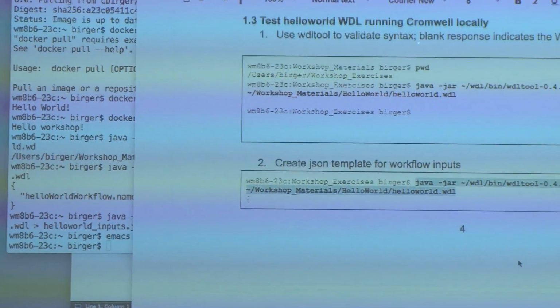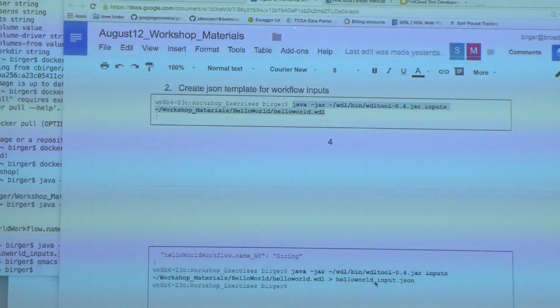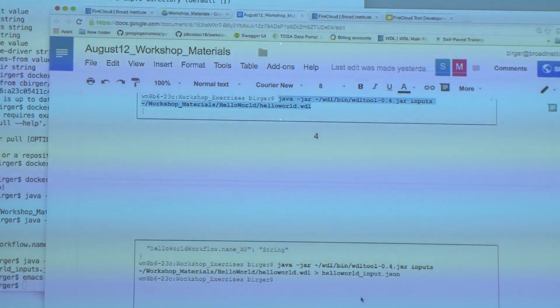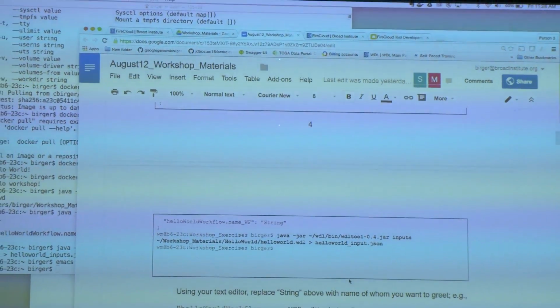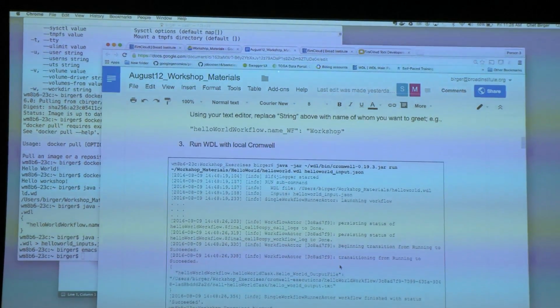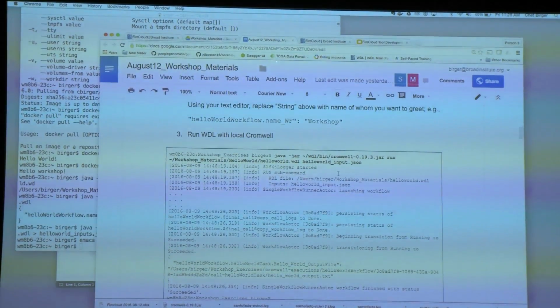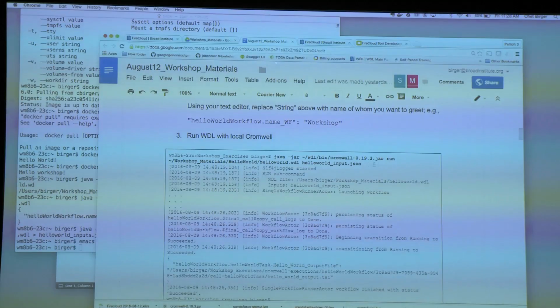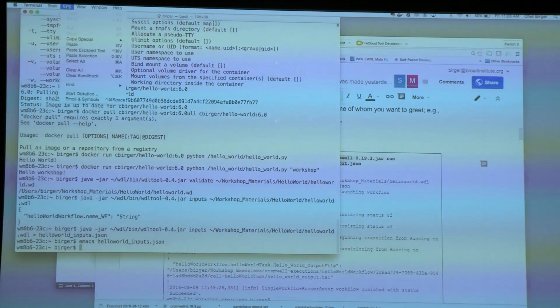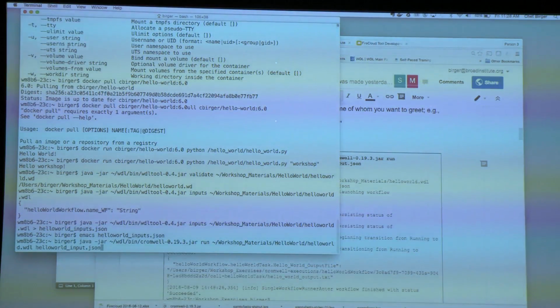The next thing we want to do is to execute the workflow using the local version of Cromwell. And the command is we run it, and we give it the name of the Cromwell jar file, and we provide it with both the reference to the WDL file and to the input file that we just edited. I'm going to go ahead and launch that right now.